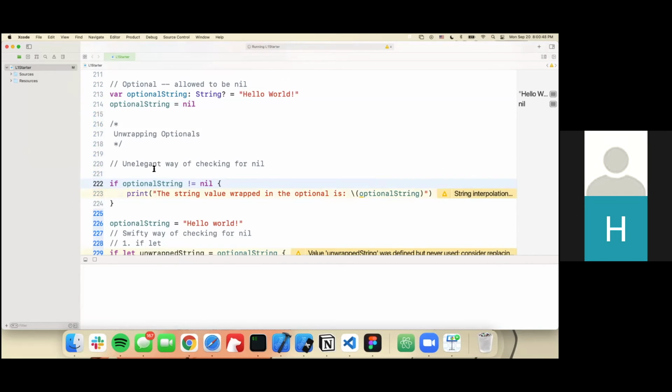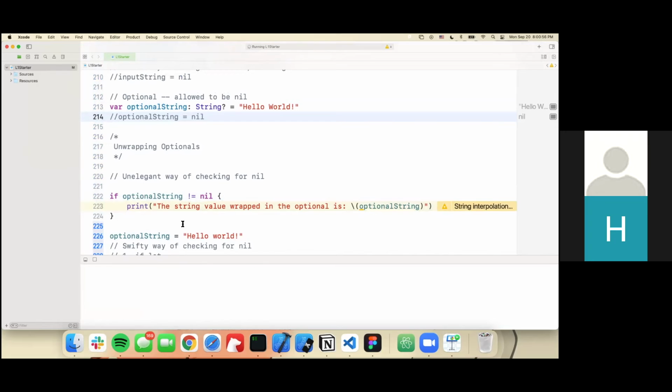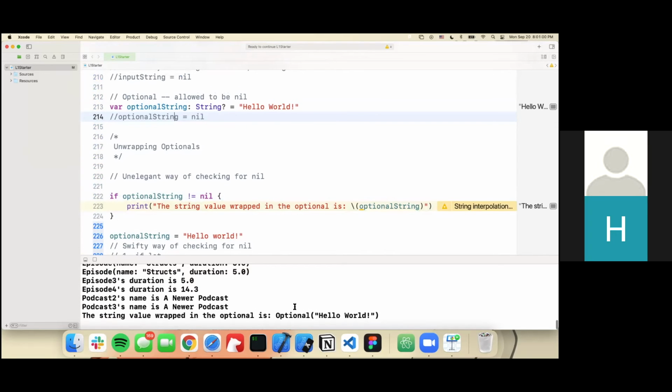Oh, I set it to nil. Oh, thanks. Okay, so it didn't run in here because I did set it to nil, but if I unset it, then you'll see that it prints the string value wrapped in the optional is Optional("hello world").